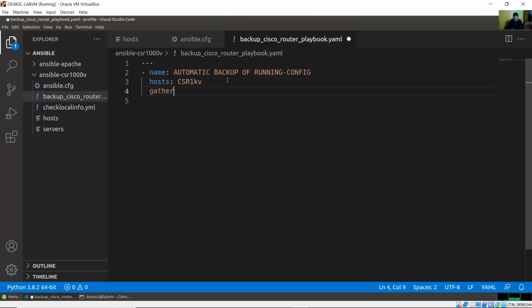And gather_facts colon false, enter, connection colon local, enter. Okay, another enter.